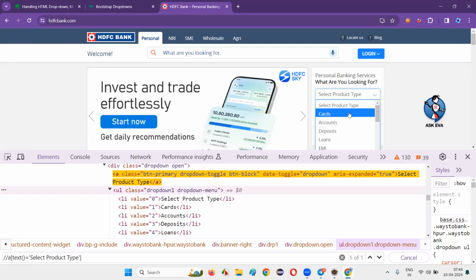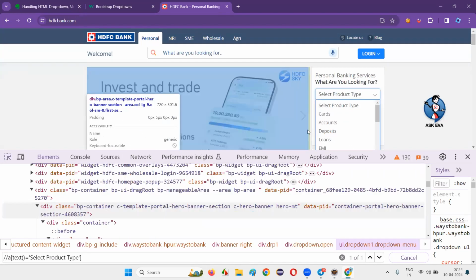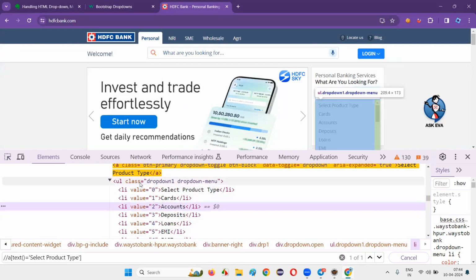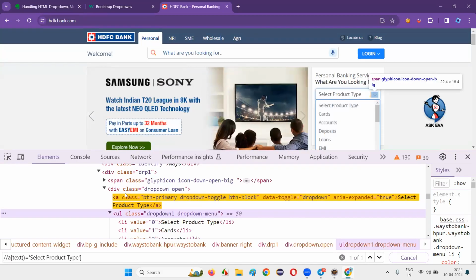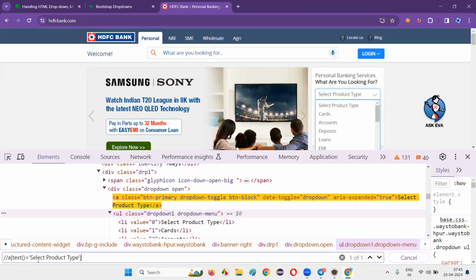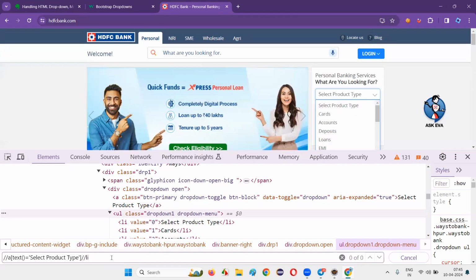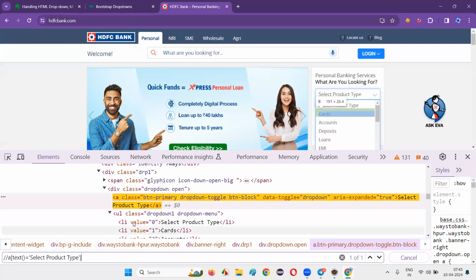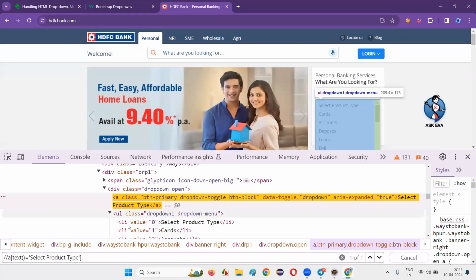How to get all the options? Inspect one of the options here, let's say accounts or some option. You can see that all the LI tags are there in this UI kind of drop down. Or you can also come from the anchor tag and come to this. So you can extend this XPath expression: /a text is equal select product type /li, if I say. Any options coming? No. Why? You see, under the anchor tag these LI options are not there. They are under the sibling.